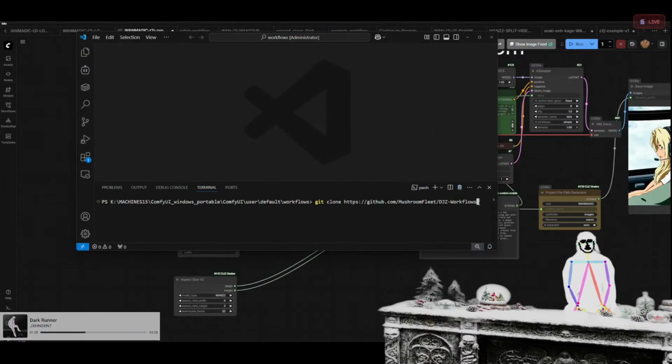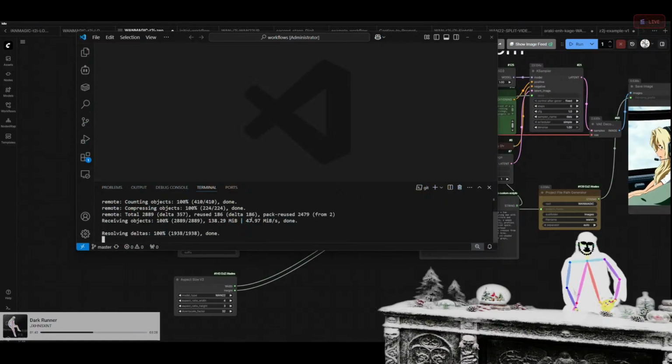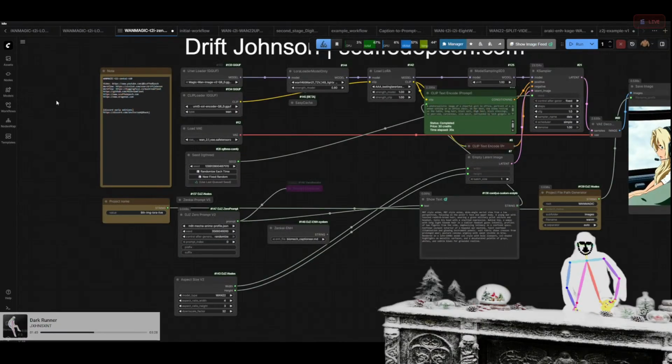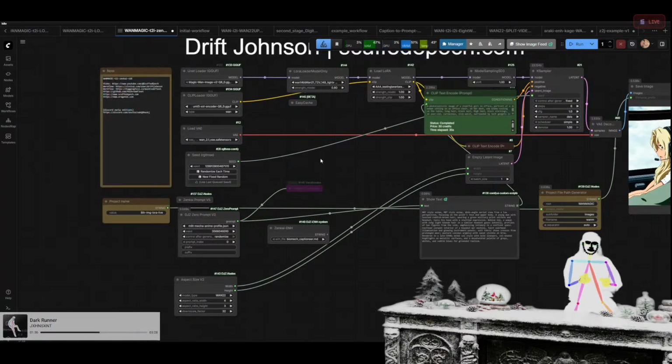Just in case you didn't know, if you did git clone, GitHub, Mushroom Fleet, DJZ workflows, inside your ComfyUI user default workflows, then you would have all 1,000 of my workflows built in a folder. Maybe they'll appear when I restart it. But they'll be in there already and searchable, which is a little bit easier because you can just do a git pull then and get them.